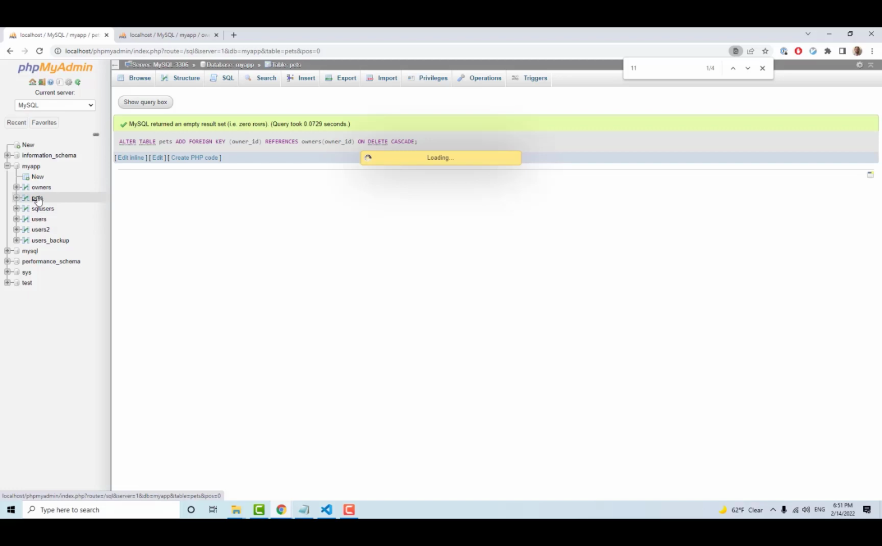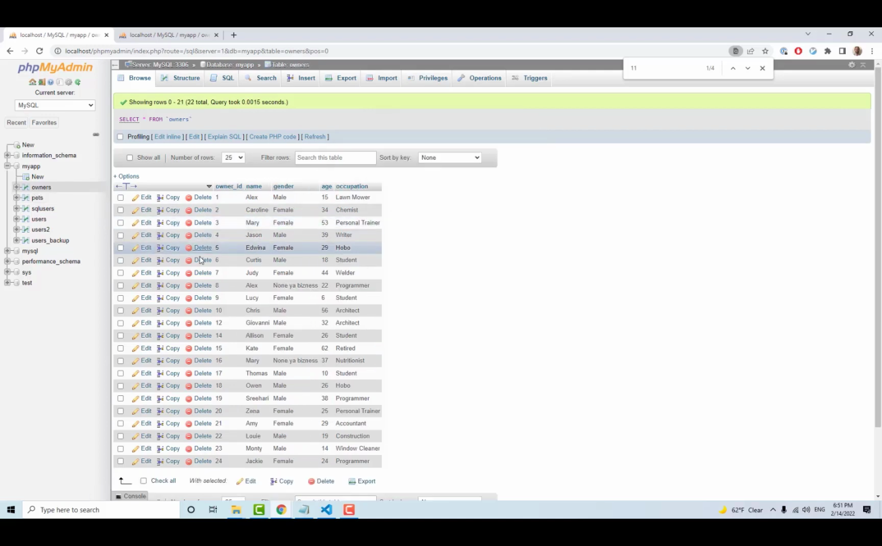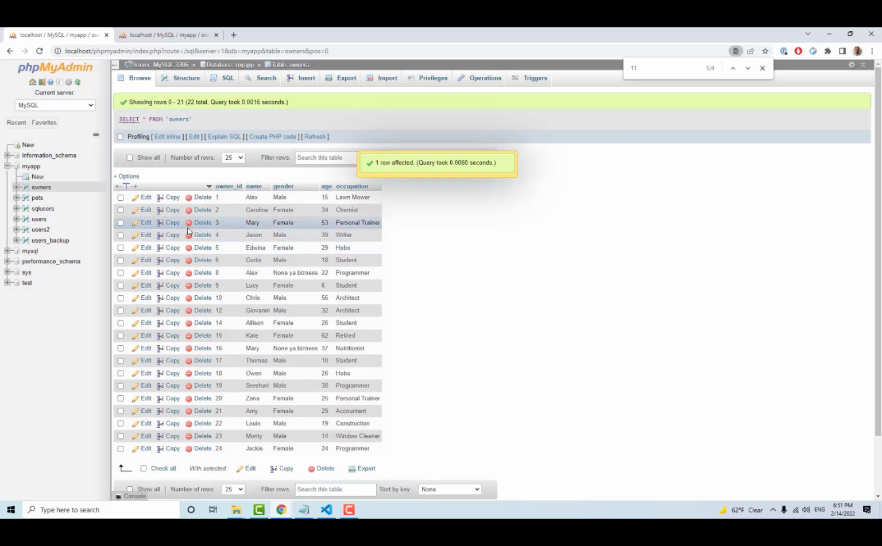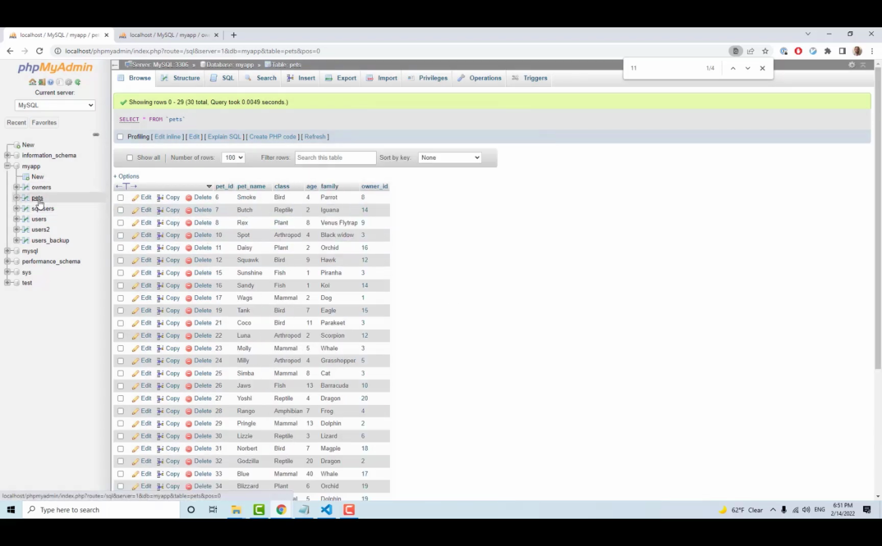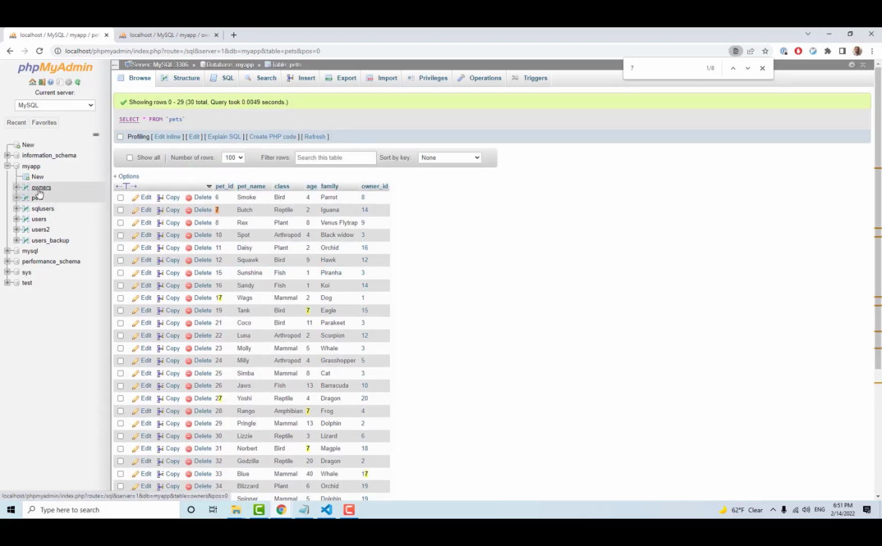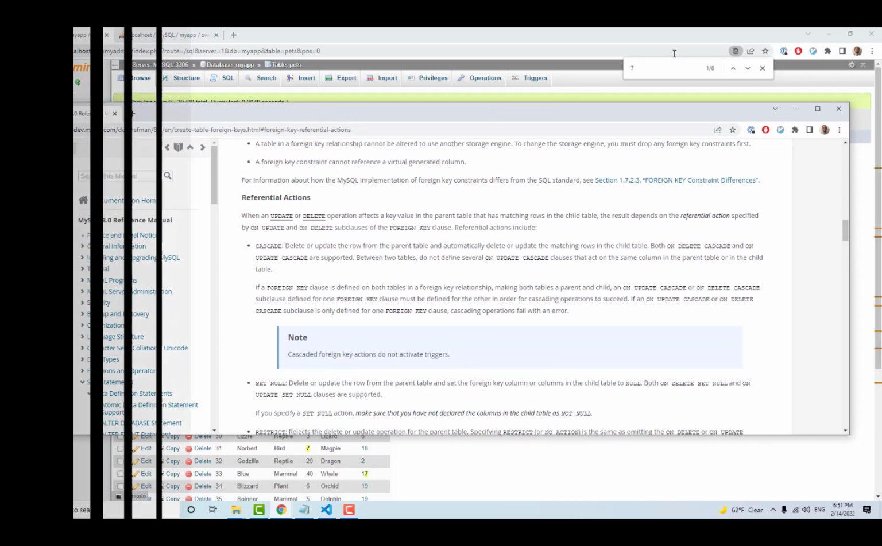So now let's try to actually delete an owner and see what happens to the pets. If we go to our pets, we can see an owner ID of 7. So let's delete the 7th owner. We'll go over here and we'll delete 7. Okay, and then let's go back to pets, and we don't see the pets with the owner ID of 7 anymore, because when you deleted the owner, the pets got deleted too. And that's because we set on delete cascade. And so again, you can read more about the referential actions in the documentation.